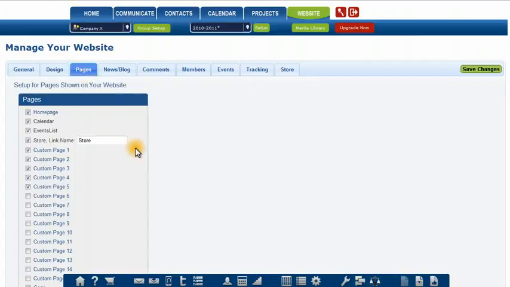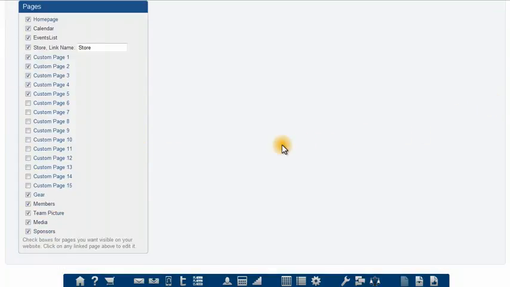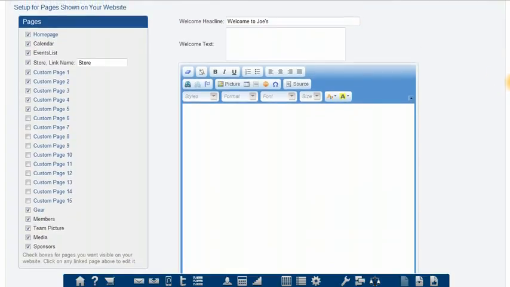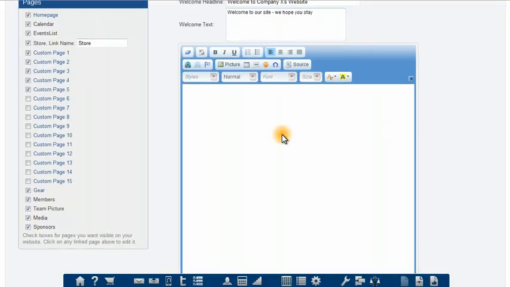You can have up to 15 custom pages on your website, and here you can see all of them listed out here. We have some additional pages. So there's a home page here where you can go in and you can say, here's my headline. Maybe you have welcome to company X's website, and you can have some text, welcome to our site, we hope you stay. And then you can put whatever you want here.